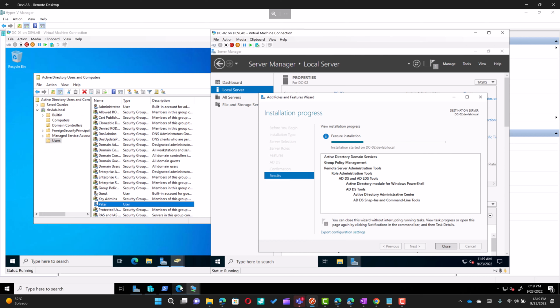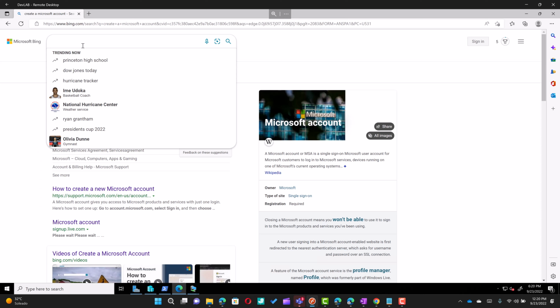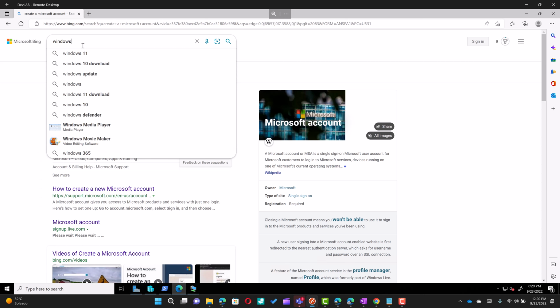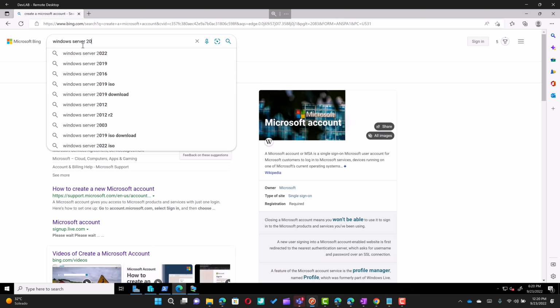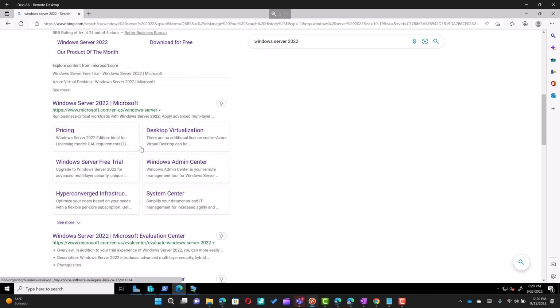I normally advise most of our folks to try to get your hands on something, try to research, and read more about Windows Server. It's not that hard. While we are waiting for this to finish, you can search for Windows Server 2022 and just scroll down a little bit. This is from Microsoft.